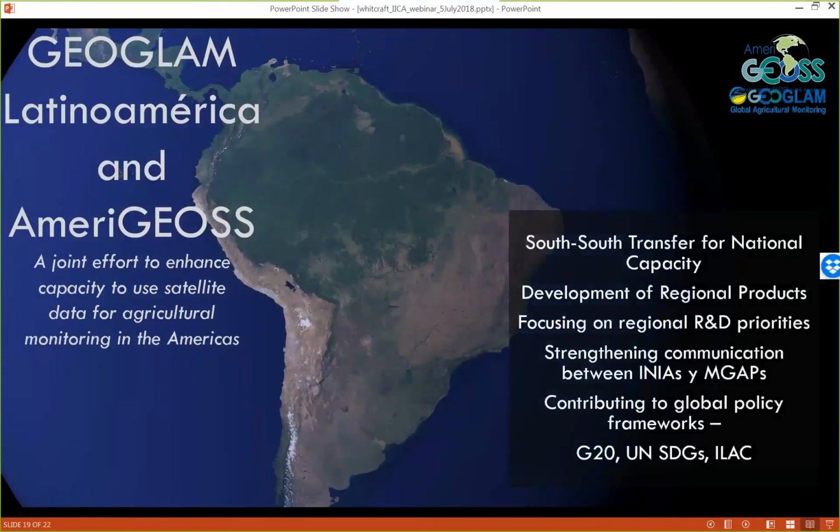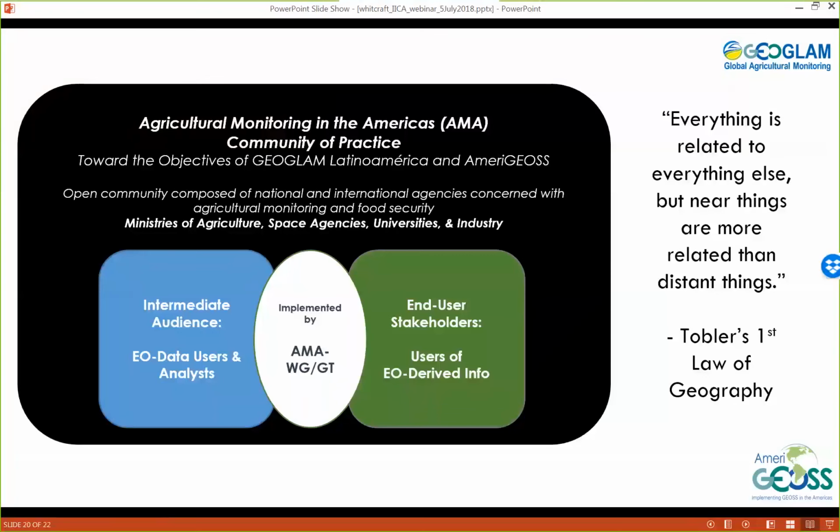The focus is really on facilitating south-south transfer for national capacity development to use EO, and the development of regional products like cropland masks and crop type masks, for example for the crop monitor that would cover Latin America. GeoGLAM has an R&D focus, which I have not talked about today, but we are looking to focus on regional research and development priorities for operational agricultural monitoring. We aim to strengthen communication, not just regionally but within country, between the research institutes and the ministries of agriculture and livestock. We're also working to contribute to global policy frameworks, not just the G20, but the UN Sustainable Development Goals and the ELAC indicators.